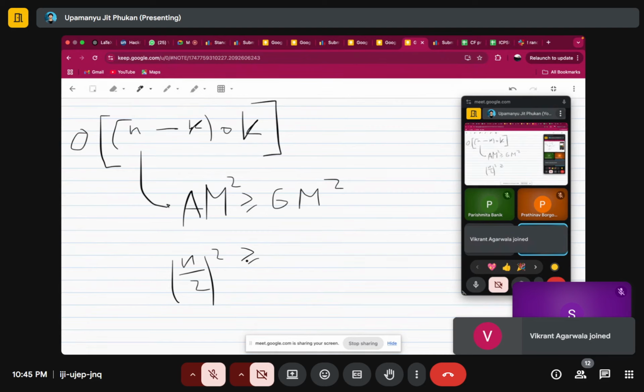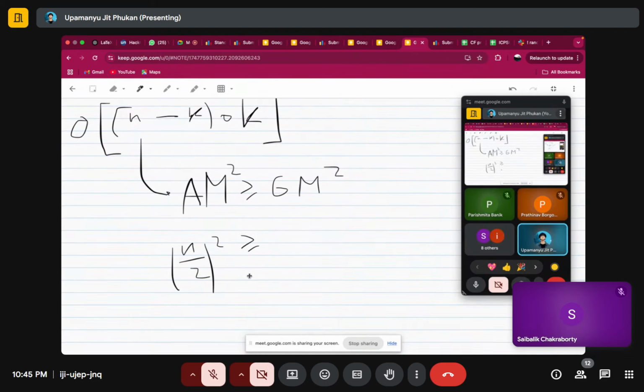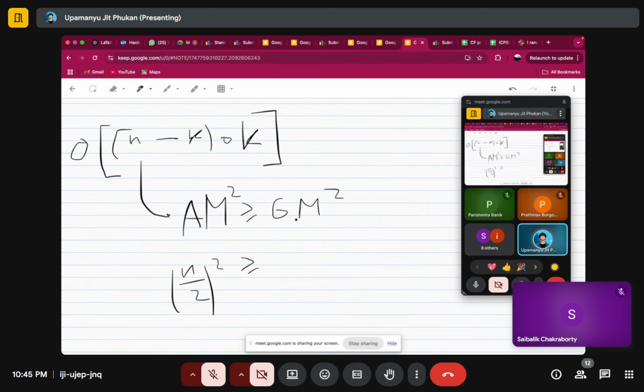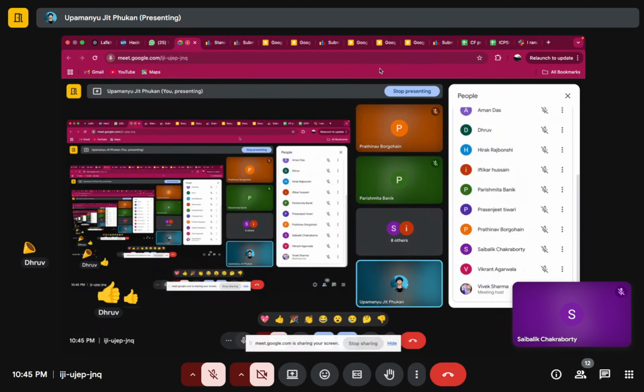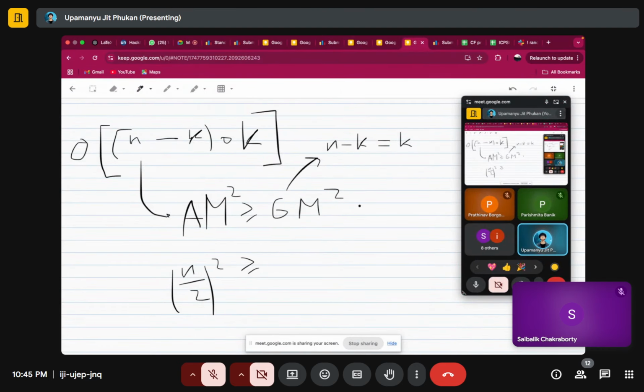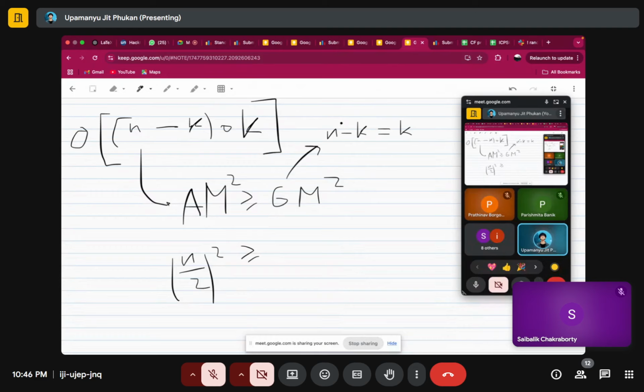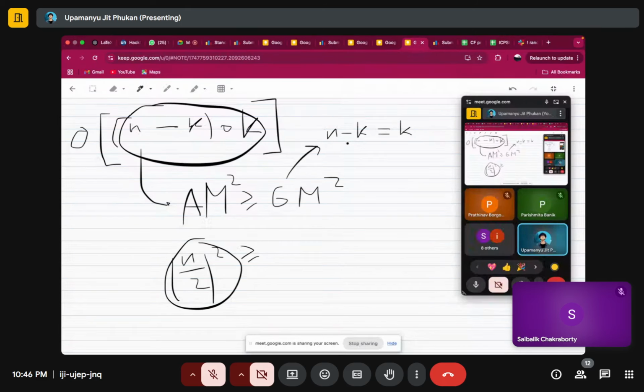And what will be the case when it will be equal to big O of n squared? Basically AM equals GM. That condition is x equals y, basically n minus k equals k. Everybody got it till this point? If you're stuck in finding time complexities, just write it down mathematically and try to deduce it. So this term will have the worst case time complexity of n squared by 4 when k equals n by 2.